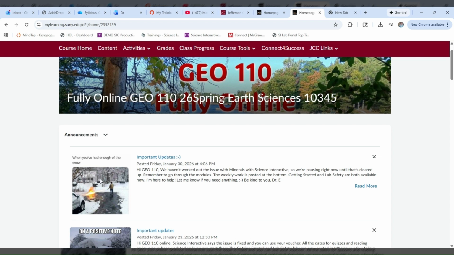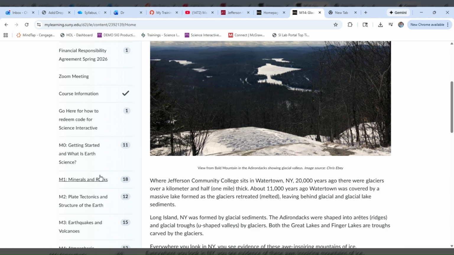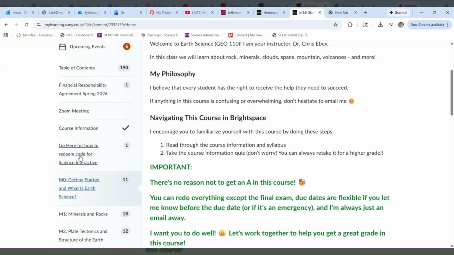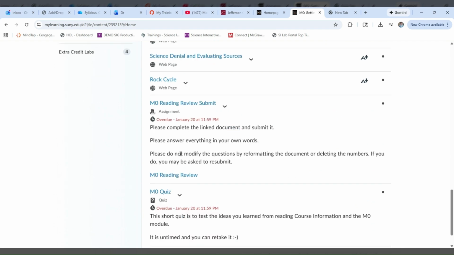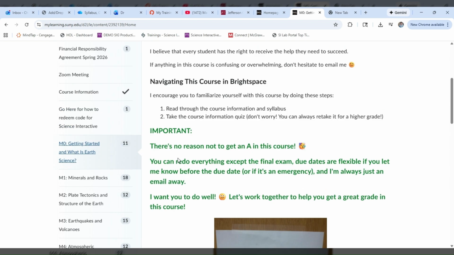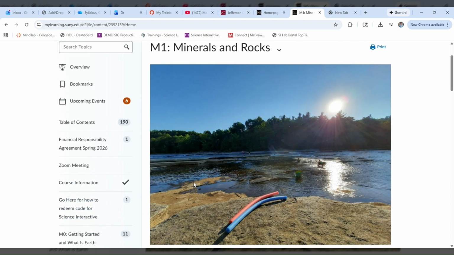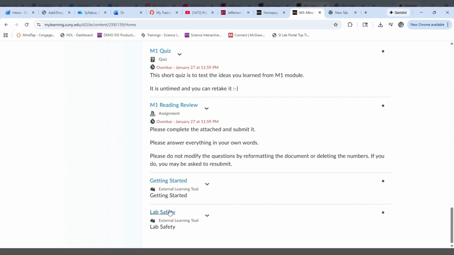Okay, so let's take a walk through the updated course. It is very much the same layout, just with the labs added. So I'm going to click on content. And here we see the modules. Let's go ahead, get started on these first modules. Now, at the bottom of module 0, you have to send me an email. And then module 1, you have getting started in lab safety.